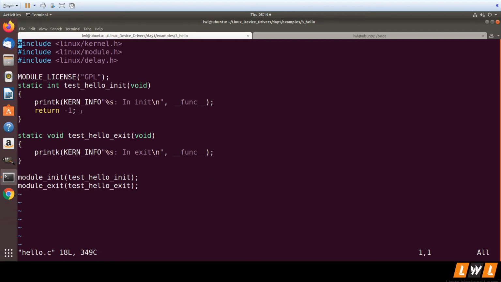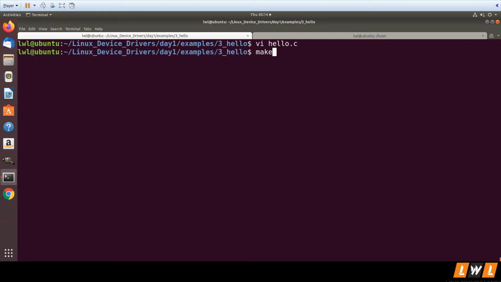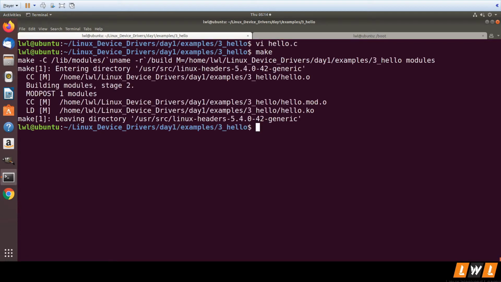But now here we are running in kernel space, and what happens if you return a non-zero value, for example -1? So let's verify what happens. I'm going to compile the code. Now I'm going to load the code. So let's verify whether we have this module already loaded. No, we do not have this module loaded. So I'm going to load this module.